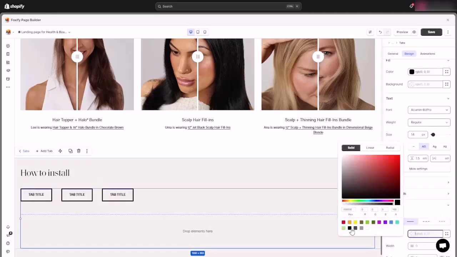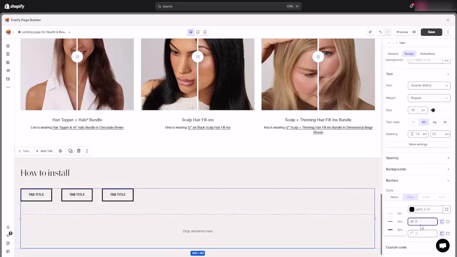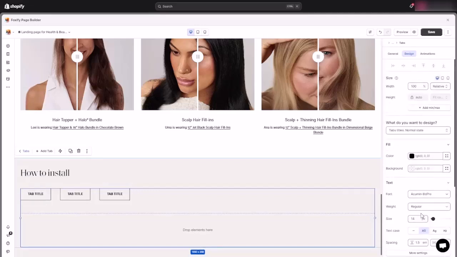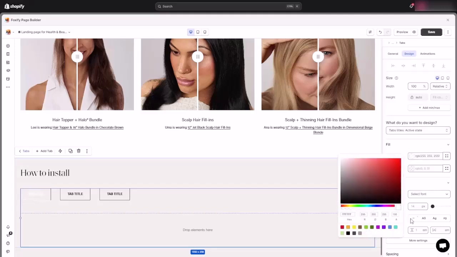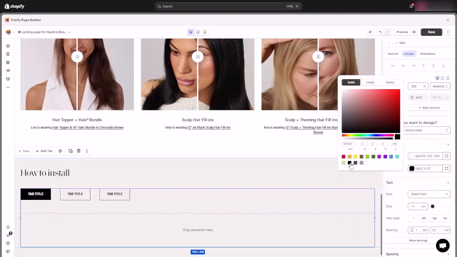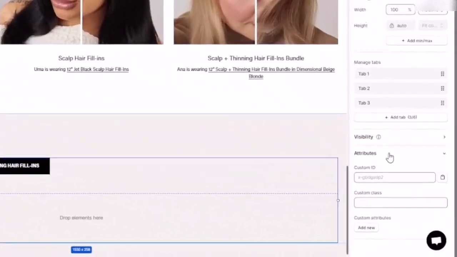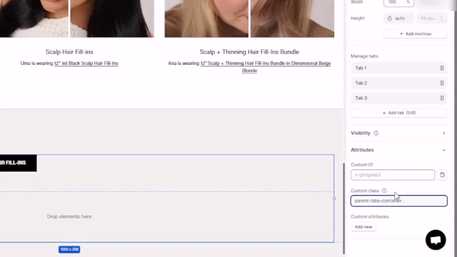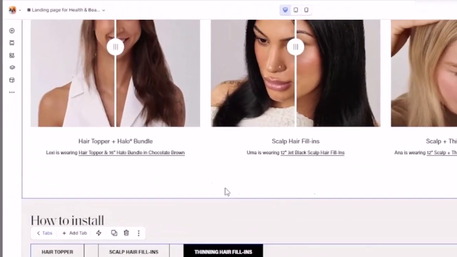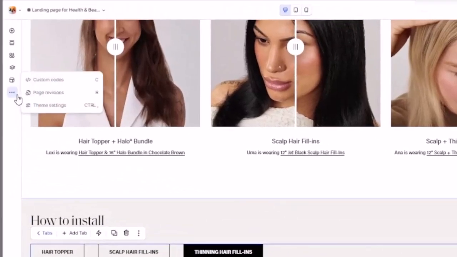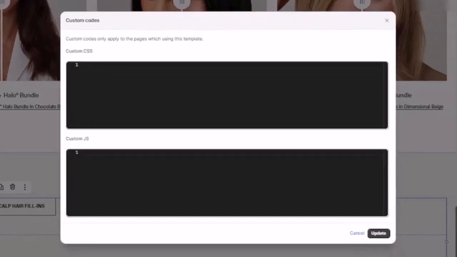For the tab titles, add a border around them and set a background color for the active state to highlight the selected tab. To refine the design further, we'll remove the gap between the parent tab's container and apply some custom CSS to disable the underline effect when hovering over the tab buttons. This will align the design more closely with our desired look and feel.